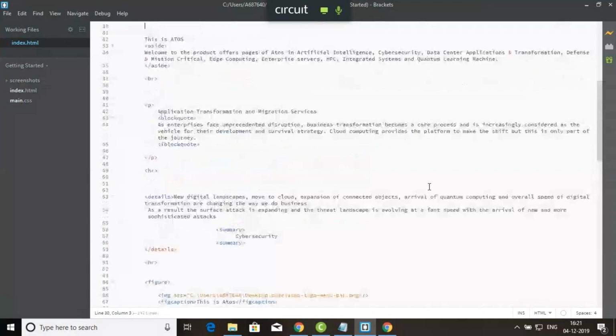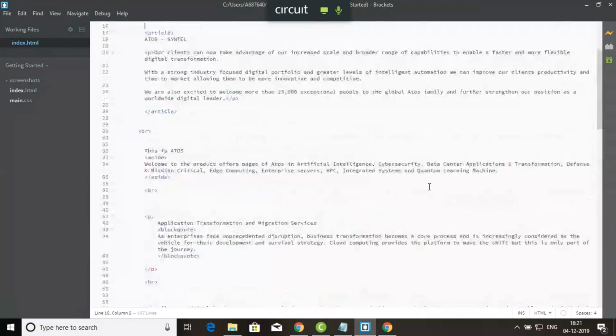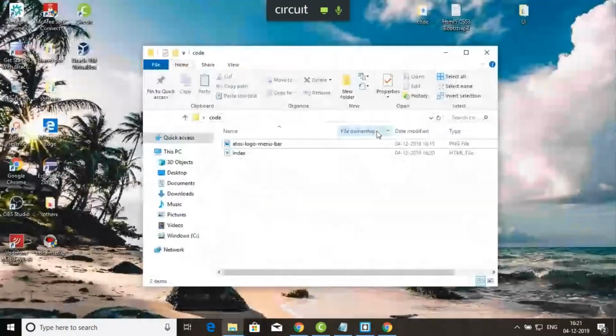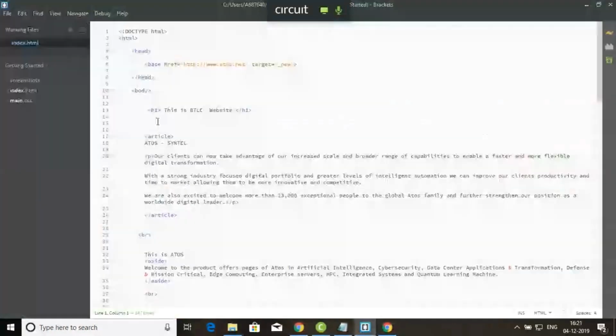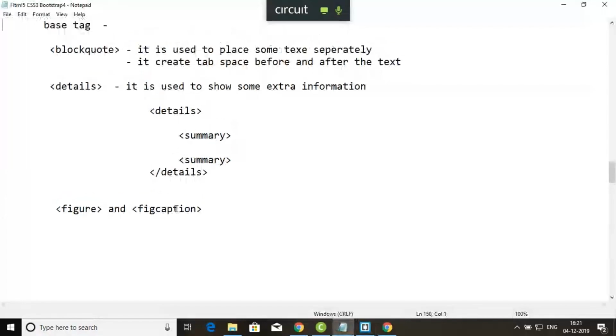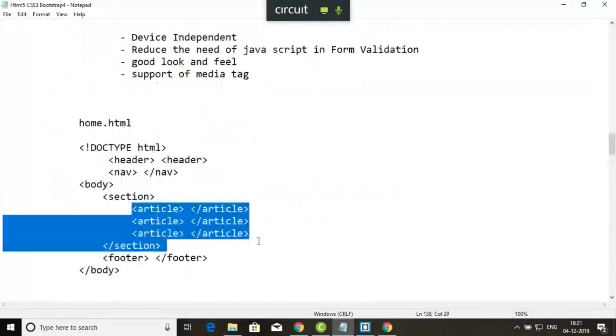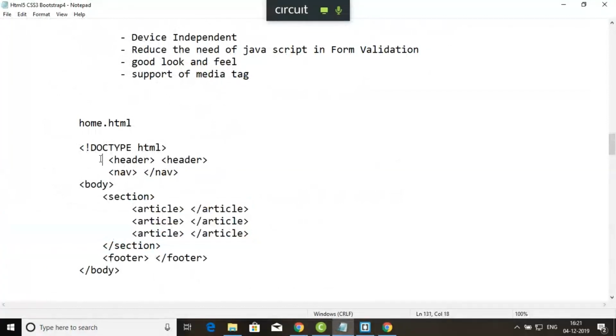Under details, we have blockquote, aside, article, right? Fine. Now what I'm saying is that there are different elements available in HTML5. We talked about section containing multiple articles; if you want to add those, you put them inside section. If you have a header element, navigation links, you can put them inside nav. The footer element should come inside the footer, right?